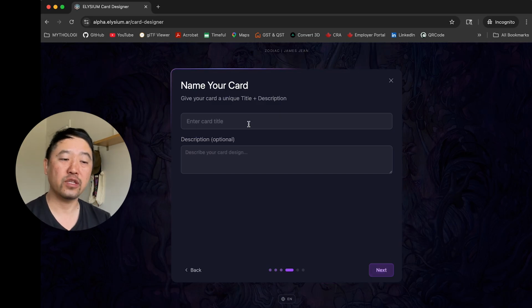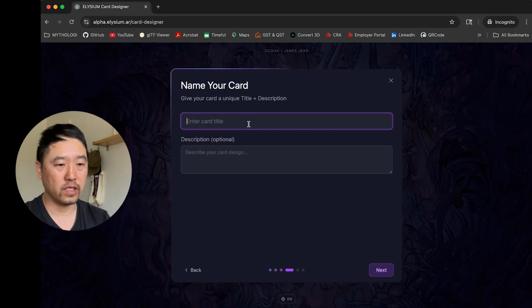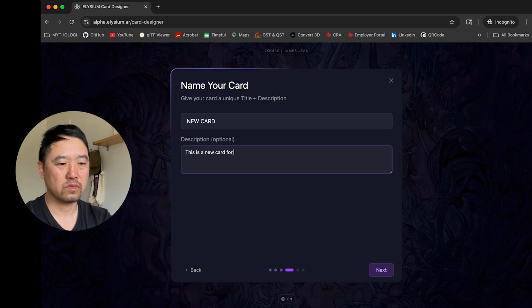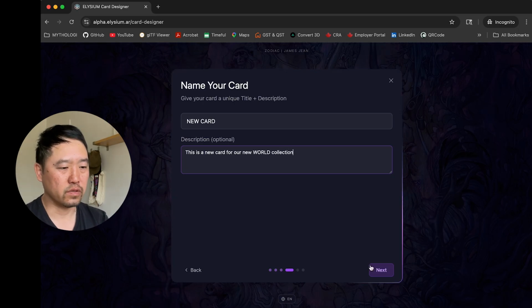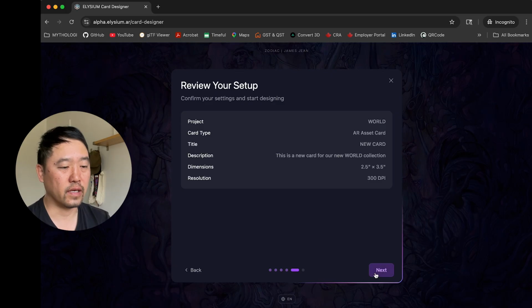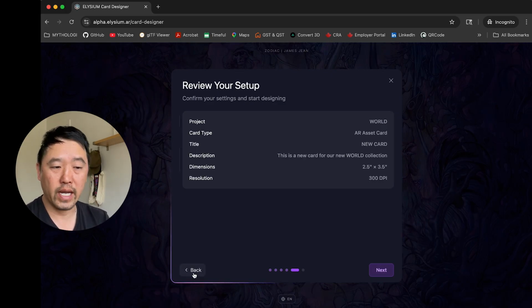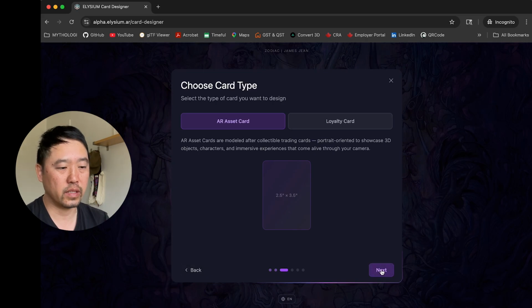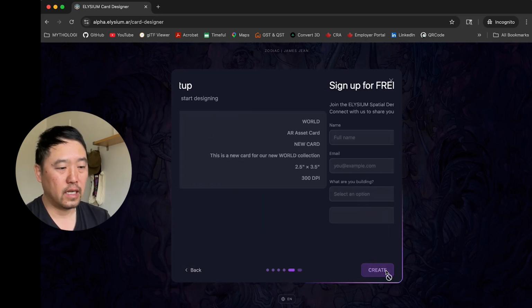And then you have to give that unique card a unique title. So we'll call it new card. And we can give it a description. Collection. There we go. So click that. You're going to be presented a summary of all the stuff that you've entered. And if that looks correct, you can click next. If not, you can go back and just navigate back to the place that you want to edit.